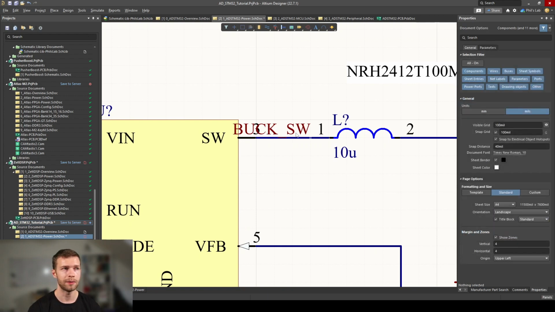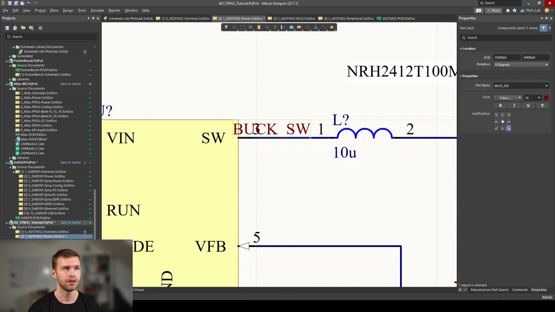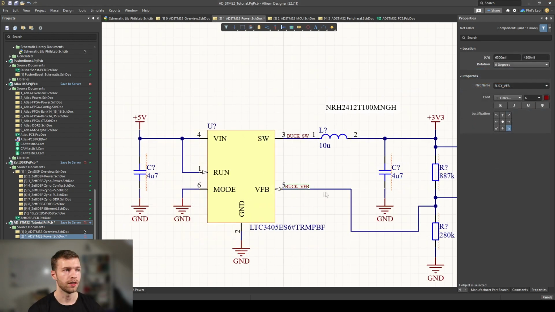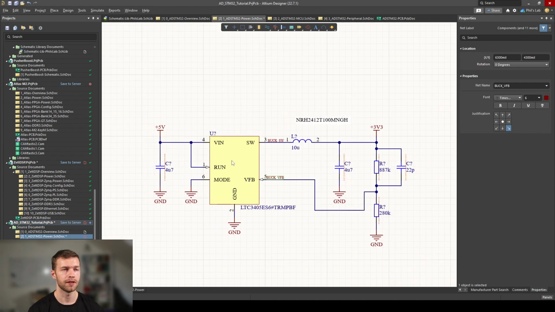I don't like this overlapping text, so I'm gonna make this a bit smaller. So I'm gonna click on this, change my font and make it significantly smaller. So let me label all of these other nets and make sure to do that on your schematic as well. For us, we simply have this buck V feedback. And we're pretty much done with this buck converter schematic.